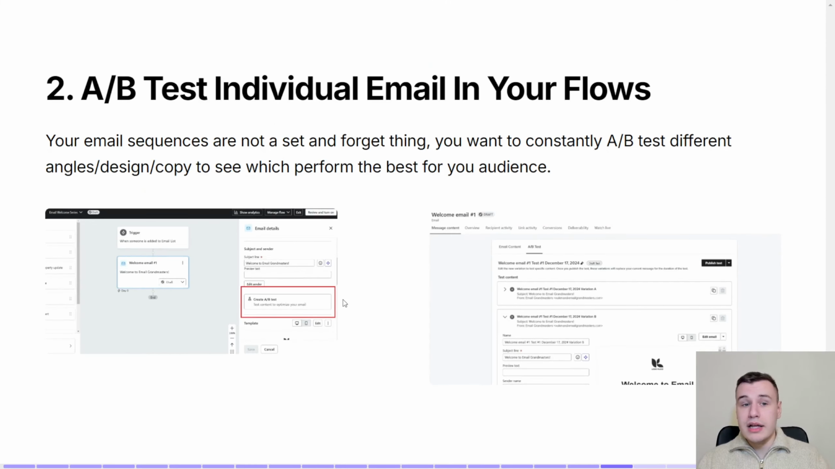Next one, A/B test individual emails in your flows. So your email sequences are not a set and forget thing. You want to constantly A/B test different angles, copy, design to see which performs best for your audience, especially for the welcome flow, the checkout abandonment, or post-purchase, or flows that are high revenue contributors, right?